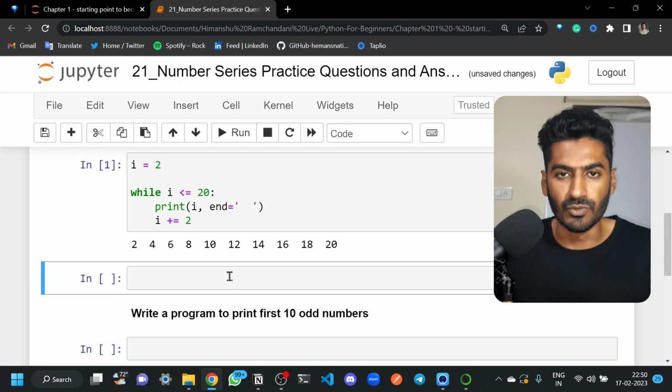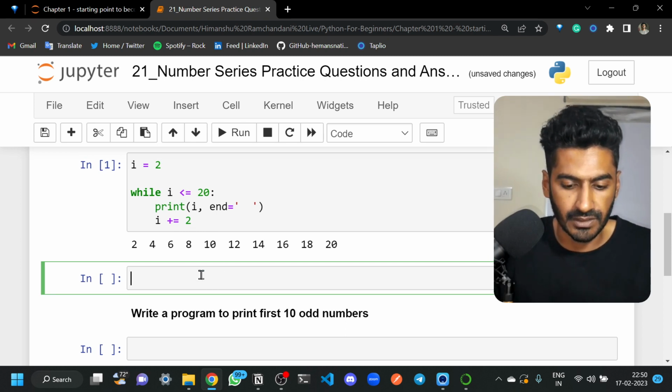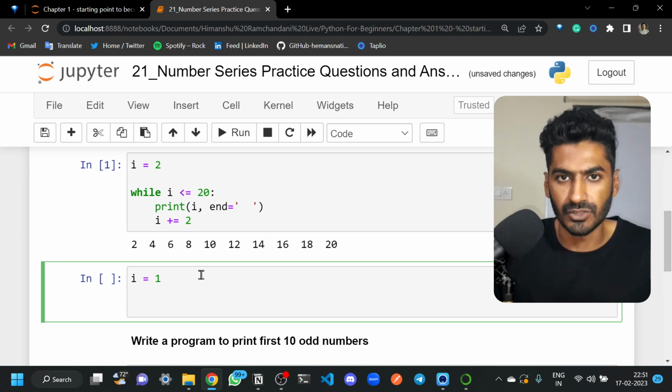Let's move forward and solve this question one more time, but this time we are not incrementing by 2. Let's suppose we are starting from 1, and every time the value of i will be incremented by 1 only. We cannot increment it by 2. If we are getting the values 1, 2, 3 till 20, how can we build a logic so that it will extract only even values?